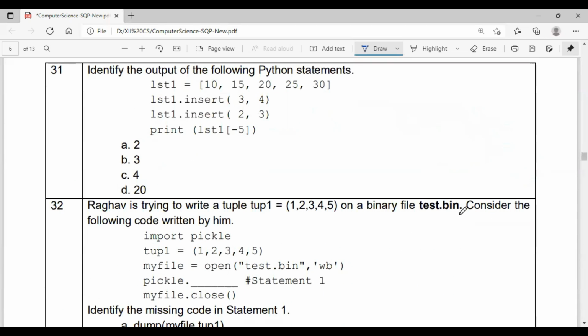Identify the output of the following Python statement. Okay, this is the list. Already the values are given. This is the list, and list1 dot insert. Insert means what? Insert function. This is the index position you are going to insert, and this is the data.